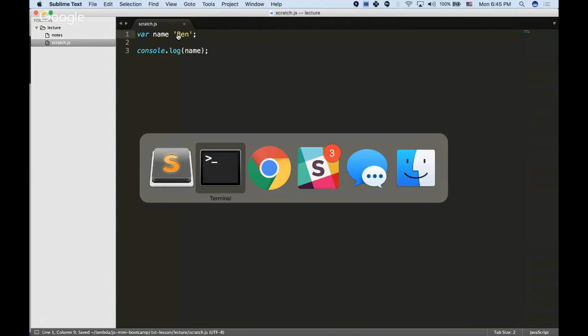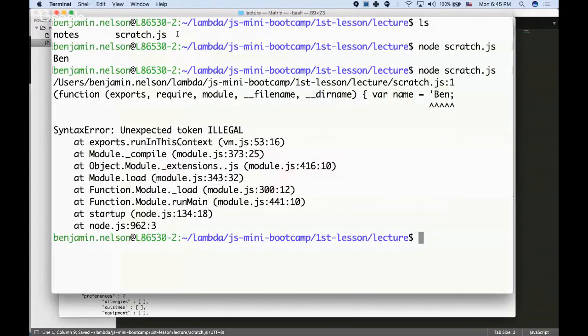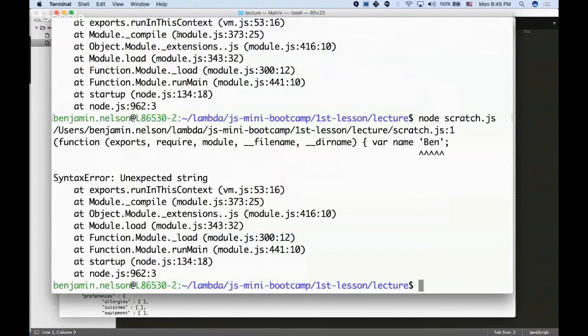And then I'll come back in here, run it, and boom, it says, oh, unexpected string. It's saying a string shouldn't be here. I'll explain what a string is in a moment. But anyway, it'll give you some hints. Initially these will be kind of cryptic, but over time they'll make more sense.